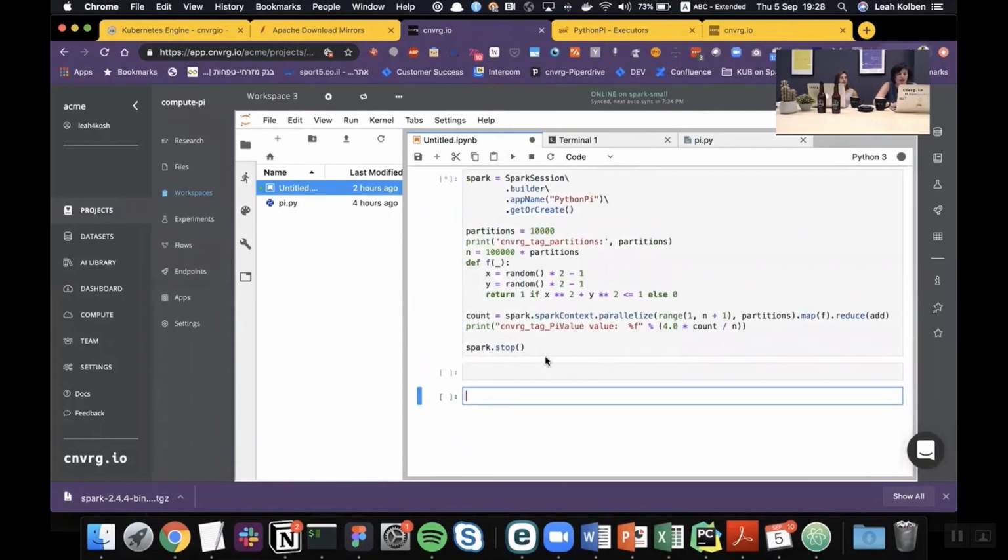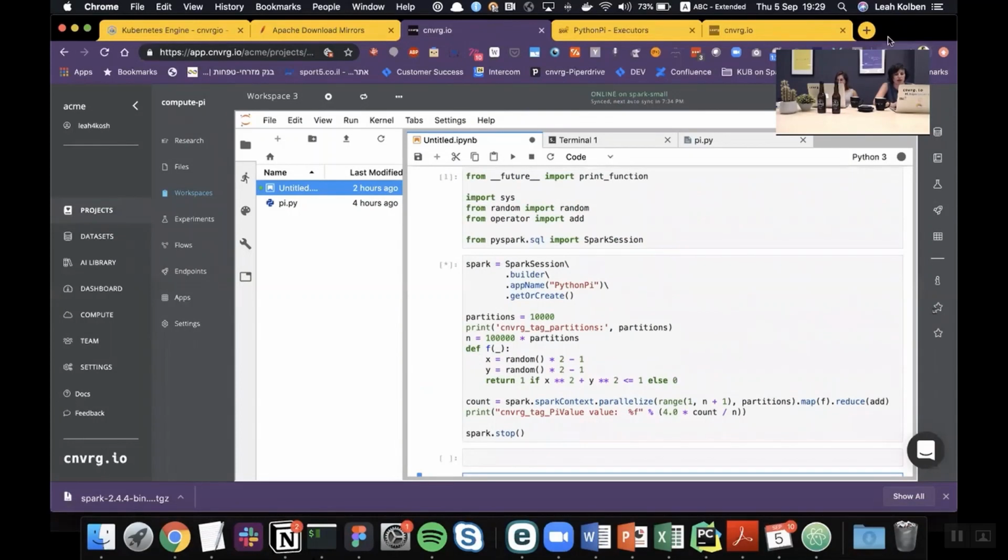Once I run it, I'm able to go to the Spark UI Manager and see what's going on. It will be up in a few minutes, and I can see that my job is progressing as well. If I don't want to use Jupyter Notebooks, I can just go to the Experiments tab.